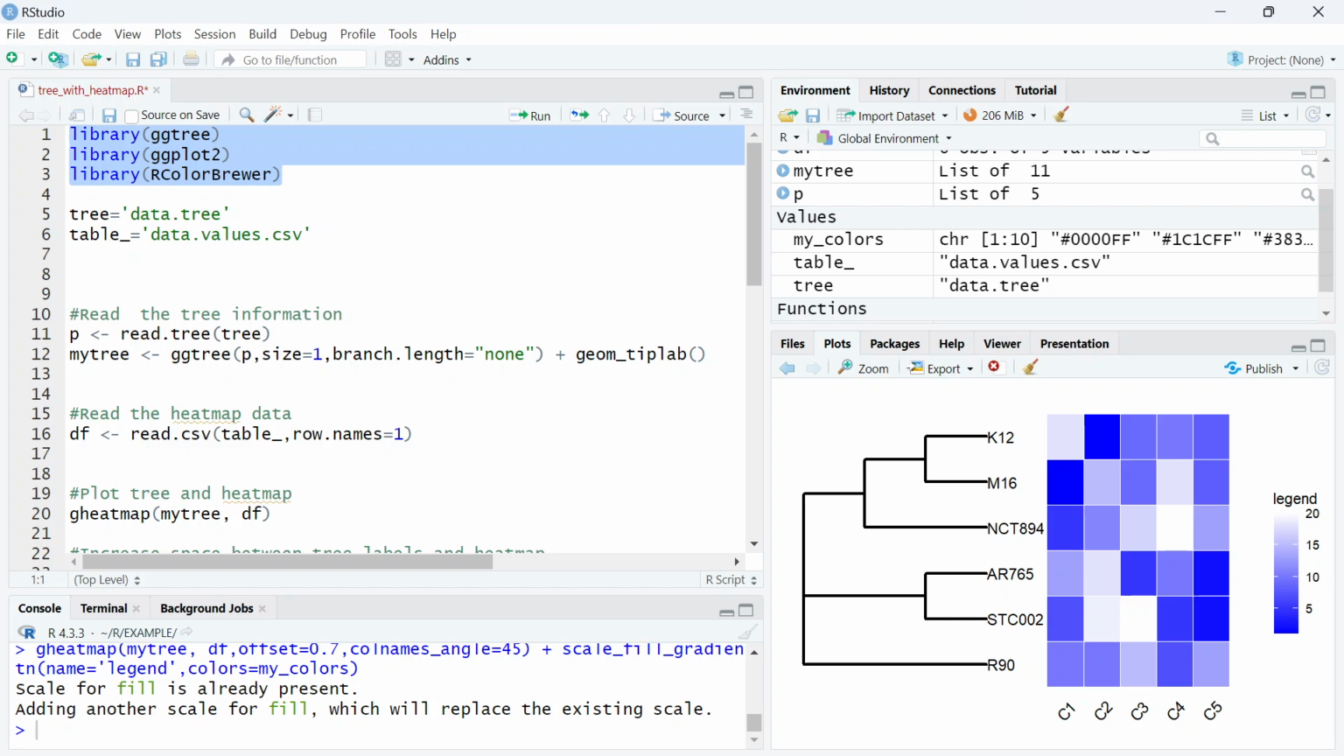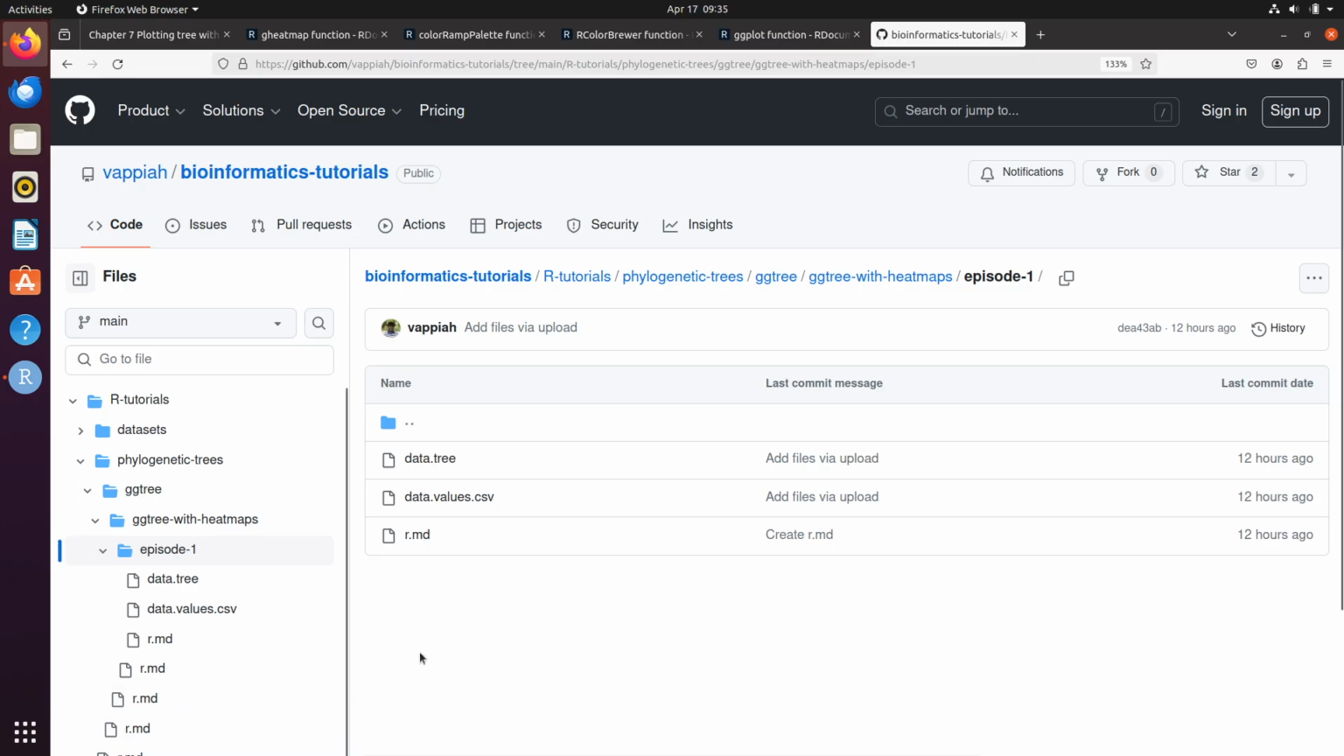First of all, we need to get our data. I have the data available on one of my GitHub repos. So let's look at how to get the data first. What we need to do is visit this GitHub repo. The link to this repo is in the description box. I repeat, the link to this repo is in the description box. When you are here, you need these two. We have the data.tree, that's the phylogenetic tree. We also have data.values, what we are going to use to generate the heat map.